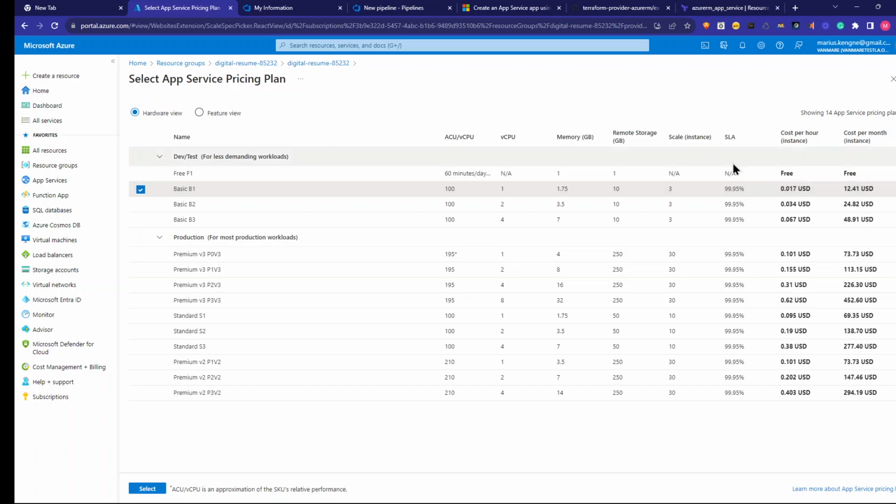It has a 99.95% SLA, so the service level agreement is 99.95, and it's going to cost us 0.017 USD per hour, which is about 12.41 a month. All right, so our app is ready. You can change the plan here, but that's not the case here. We're just going to keep this for now.